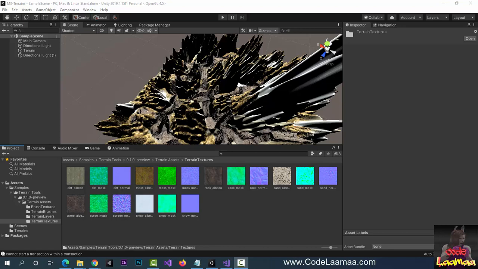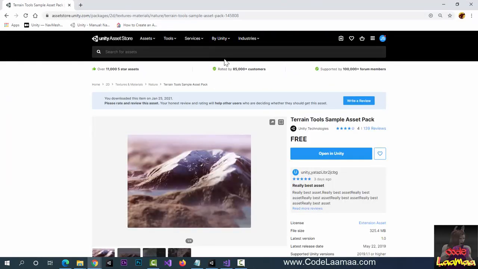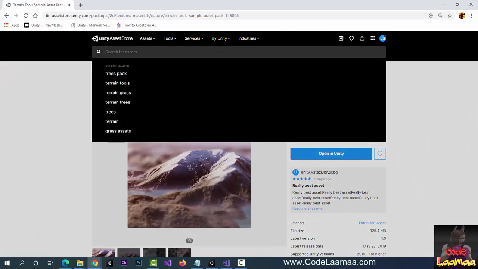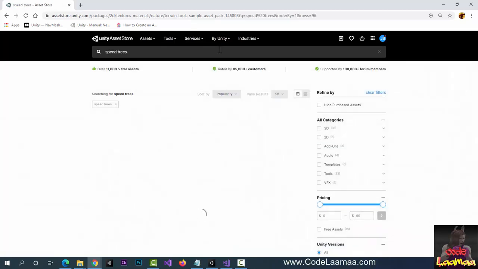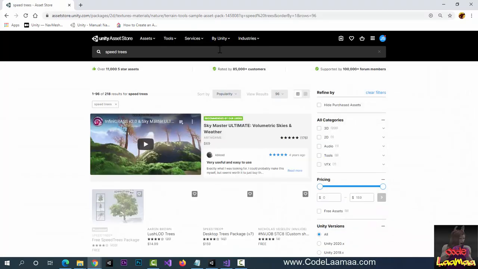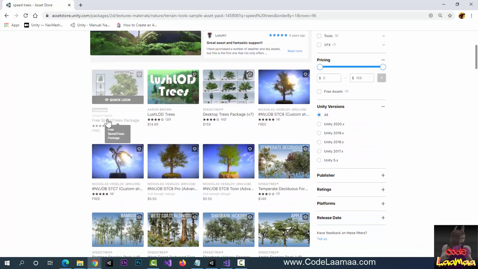Okay, so now our next step is to add trees. Before we do that, I need you to go to the asset store and look for, well, you can look for trees in general. I'm going to ask you to download a specific one, Speed Trees. So this is the pack that Unity uses as well. So they recommended this. If I look at Speed Trees, the free SpeedTree package is what I'm going for.